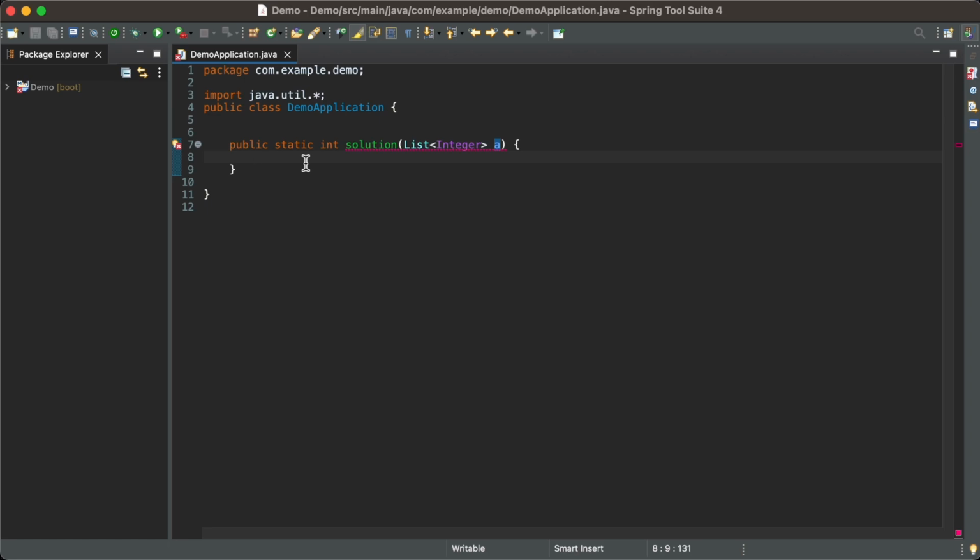So let's code the solution. The first thing we want to do is initialize our array of counts. This array is going to have 101 elements, which means the indices are going to be 0 to 100. And in Java, when you initialize a primitive array, such as integer, all of the counts are going to be set to 0.